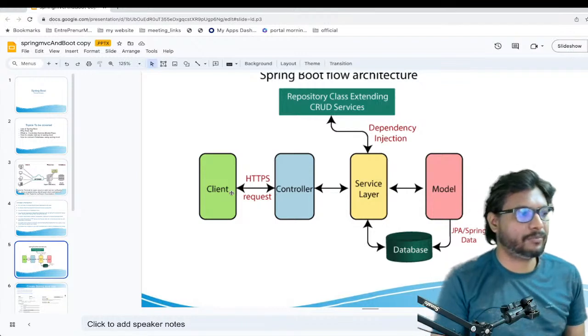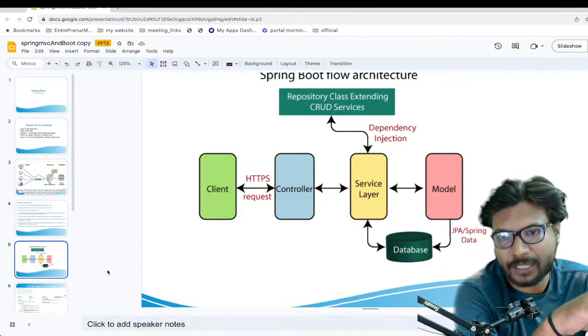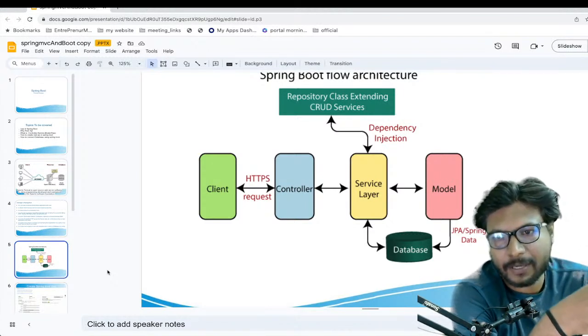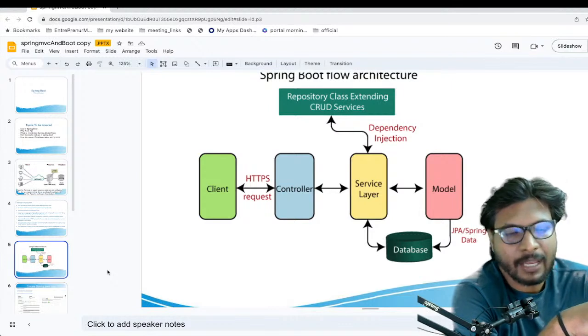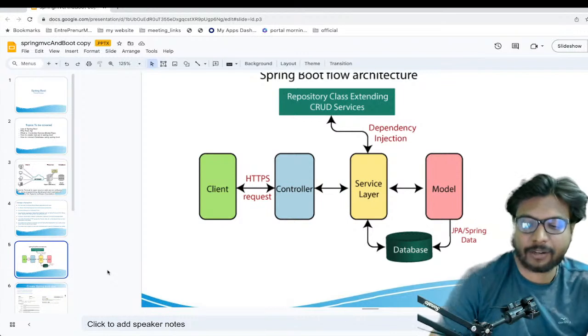Fine. So now we will see how to create a Spring Boot application. Now I hope you know the architecture of Spring Boot, right? Controller, service, model, repository, and then database. The first is the client, which is whoever gives the request to our application.